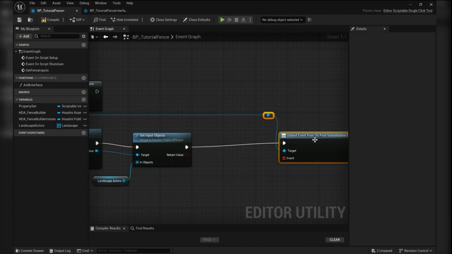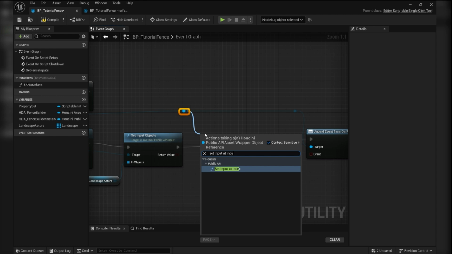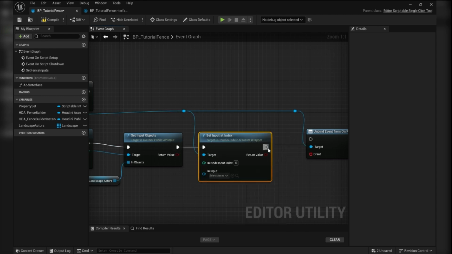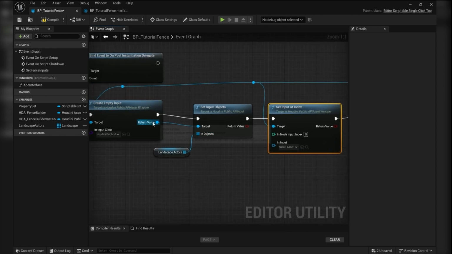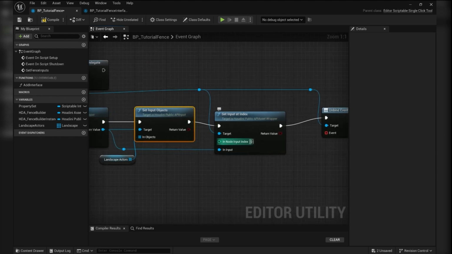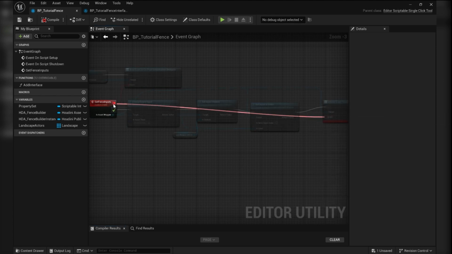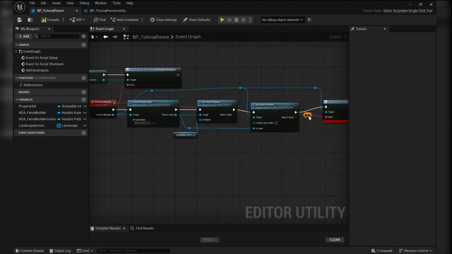And the node we want to call is set input at index. We need to tell which input we are using. So that's this one. And we need to give it an index. So this is going to be 1. So let's hit compile. Oh, we still also need to drag this wire into the event. There we are.